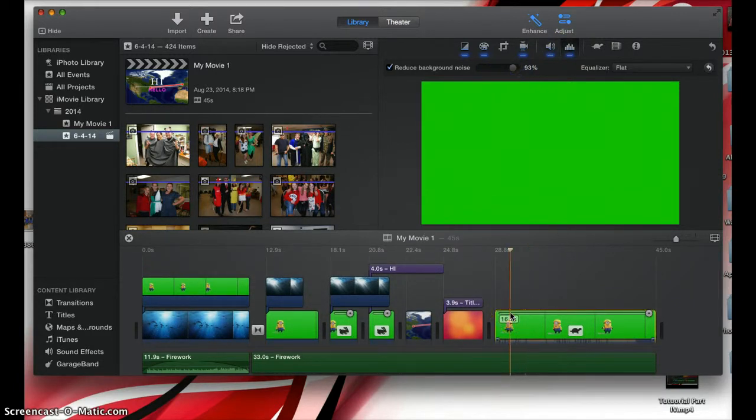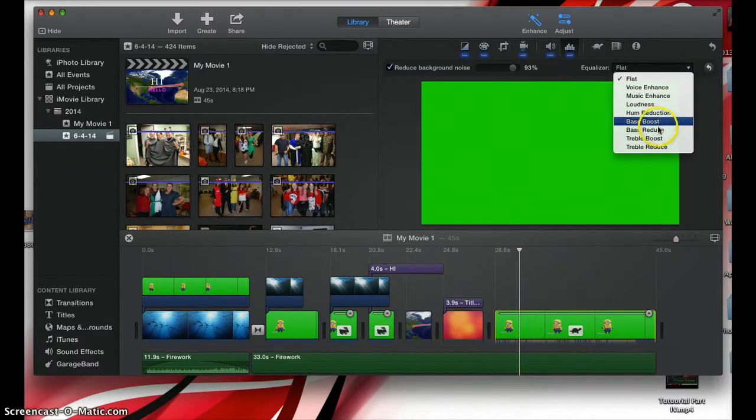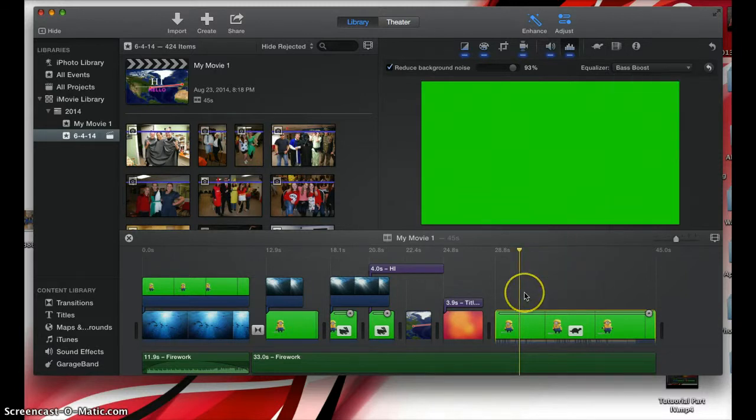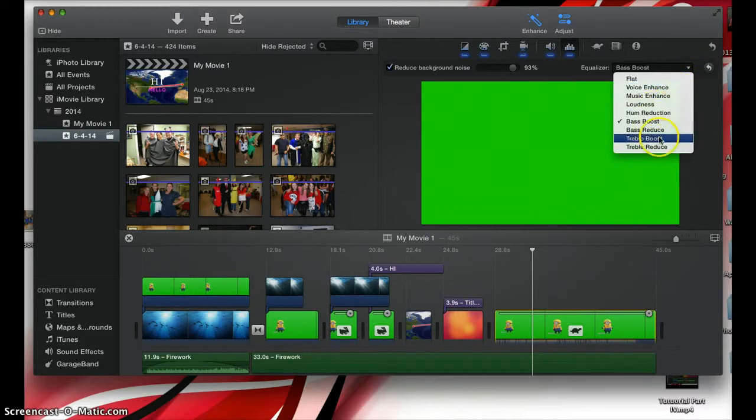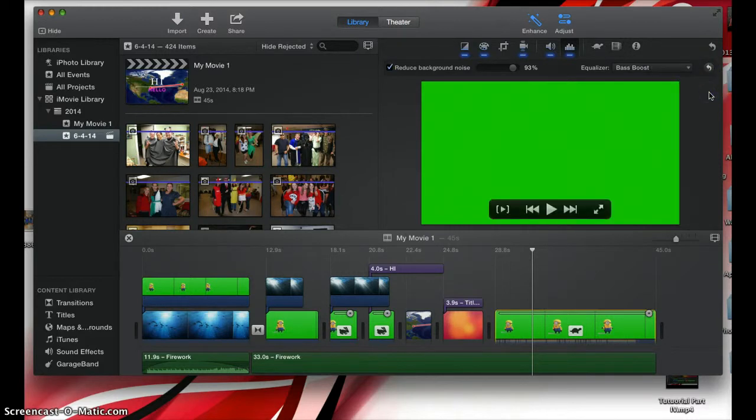This one's not going to sound much different, but then you can also add things like a bass boost. I don't know if you could hear that, but you can just mess around with that, and yeah, just go for it. Just mess around, just have fun.